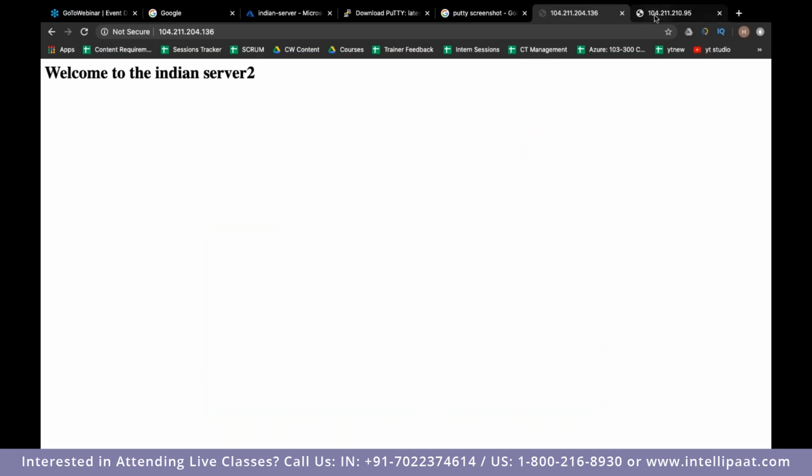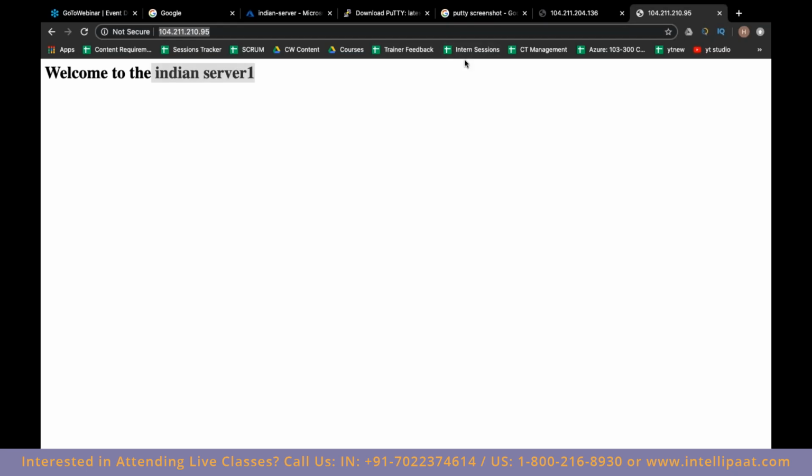So now I have two IP addresses where if I go from the browser to these IP addresses, I'm going to see Indian server 1 and Indian server 2. So let me give these IP addresses to you guys as well. So just open your chat section and you should get these IP addresses. Just try it in your browser and let me know if you are able to see these web pages.